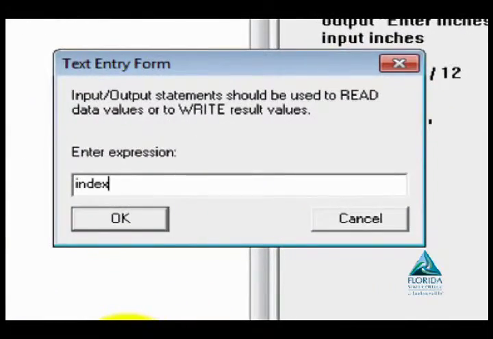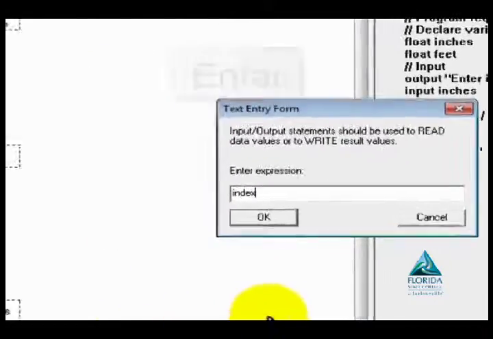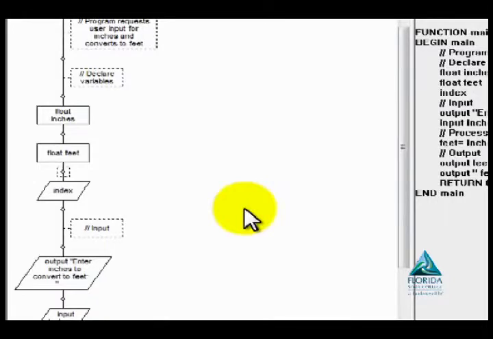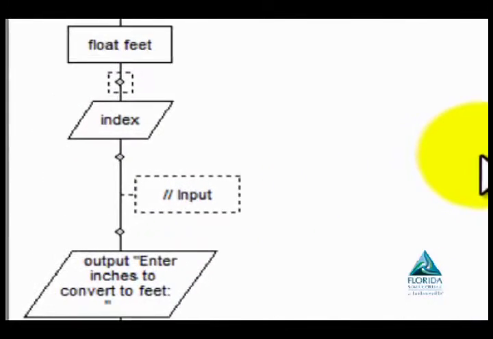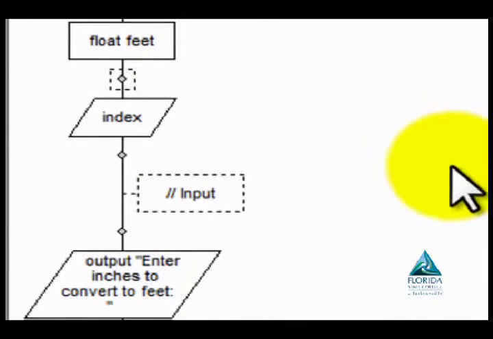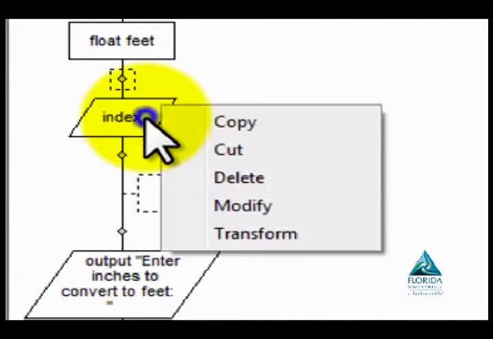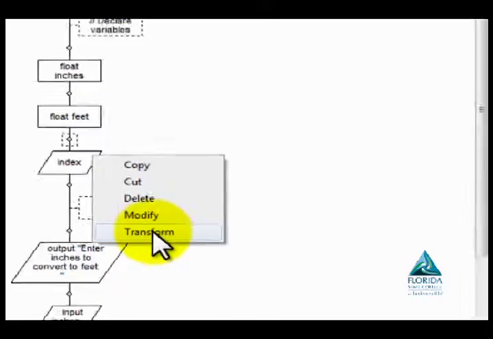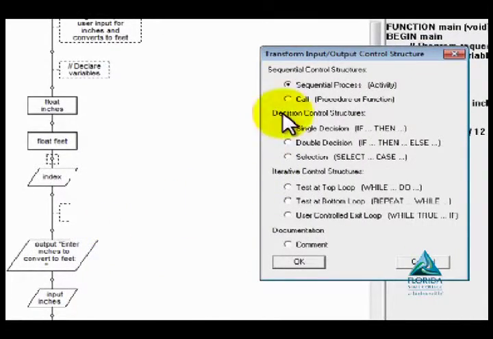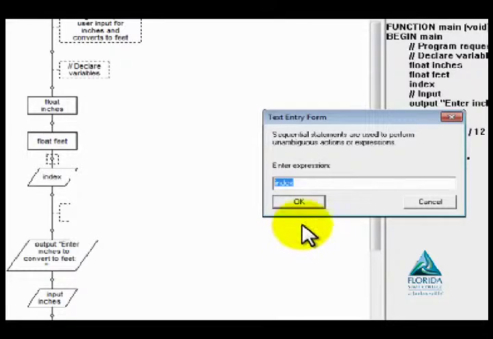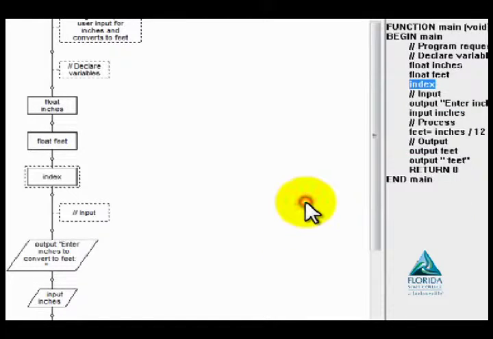Now your instructor may shorten that to I or use another word. Whatever word they want to is fine. So we now have a variable index, but oh, I made a mistake. That should not be an input-output. That should be a process. So I'm going to right mouse and I'm going to go down here and I'm going to say, would you please transform that into a sequential process, and click OK, and keep the word the same in the middle, and there it is. So I can actually correct my mistakes as I go.